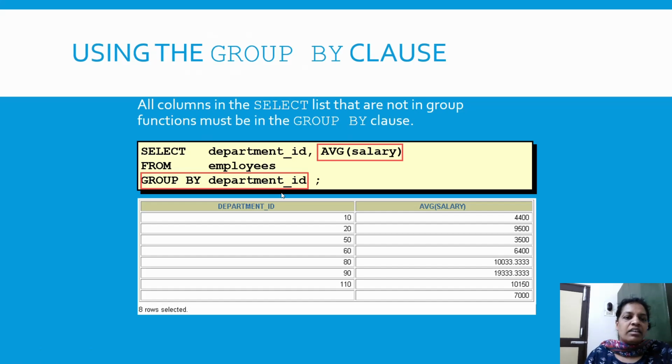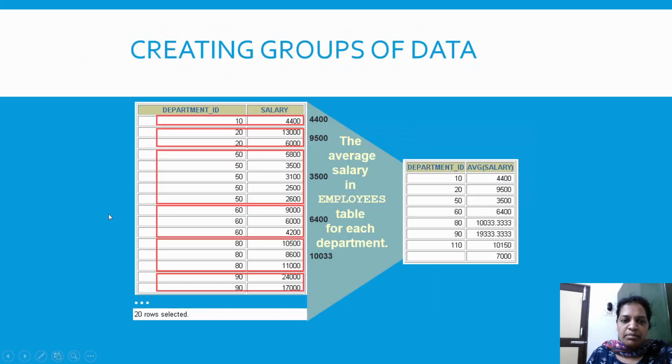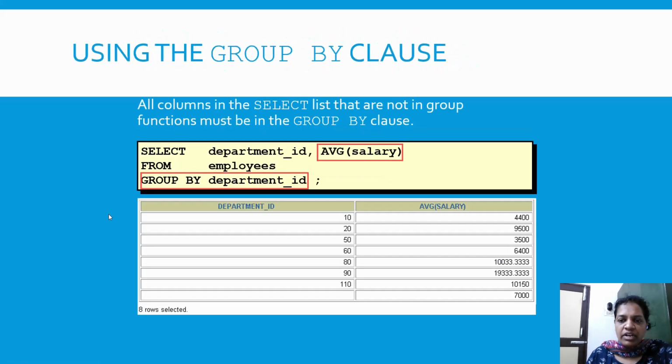See here, group by clause. It is using group by clause. Select department. So all columns in the select list that are not in a group function must be in the group by clause. The group by clause specifies a particular department ID. Okay, grouped by department ID. See this table that we studied, that we are seeing here.